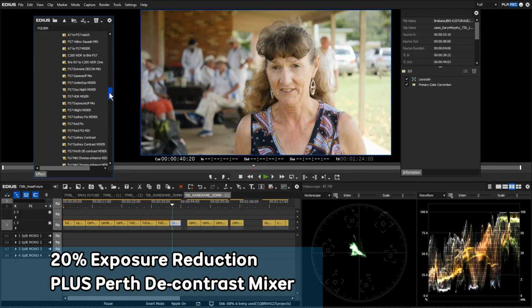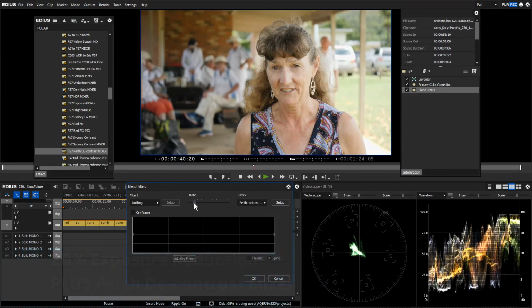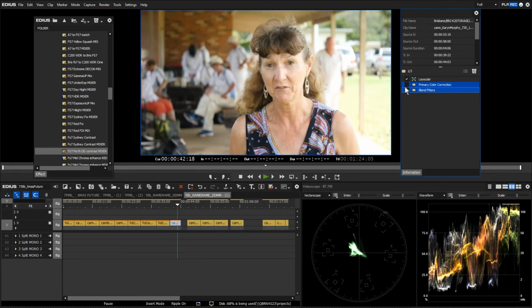We can try applying the Perth decontrast mixer. We'll apply that here. Again, you can slide this in and out as you require. You can lose all the contrast, or you can just subtly dial back the exposure. This is before and this is after.